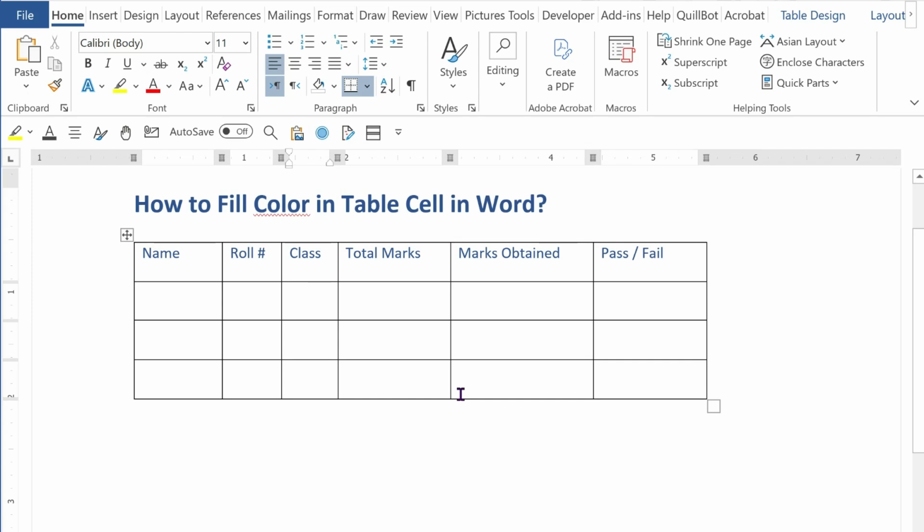Welcome back. In this video I will show you how to fill color in the table cell in Word document. Filling color into a table cell in Microsoft Word is a quick way to highlight important data or make your header stand out.